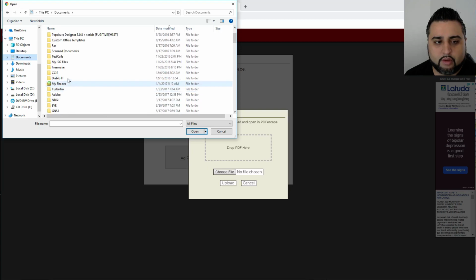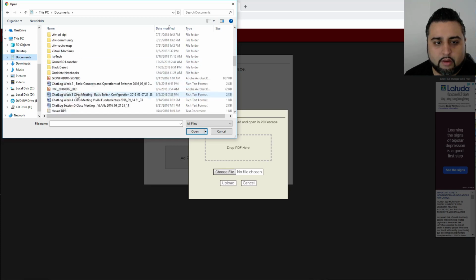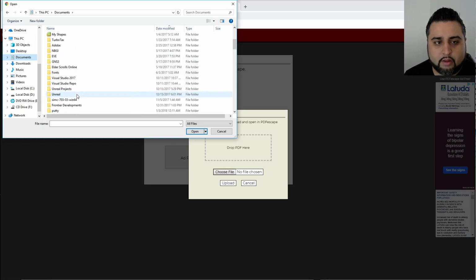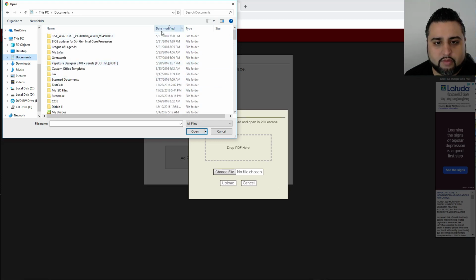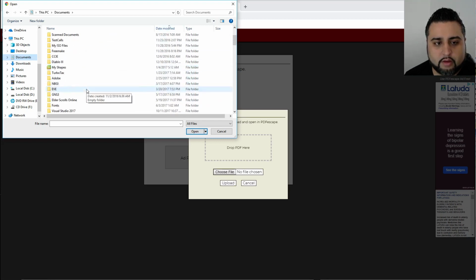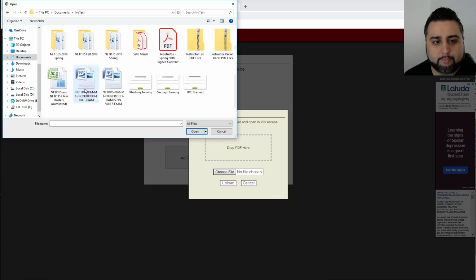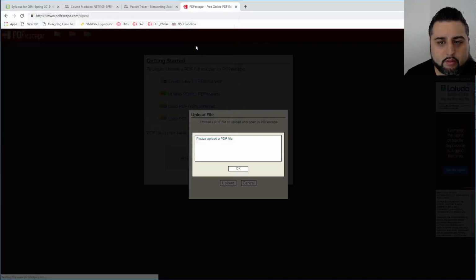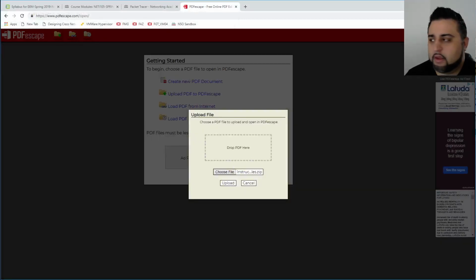So what I'm doing right now is I'm looking for my Ivy Tech folder, which I can't seem to find. I thought I had one in here. Here we go. And let's see. Oops, that's not a PDF. Give me just a second here.